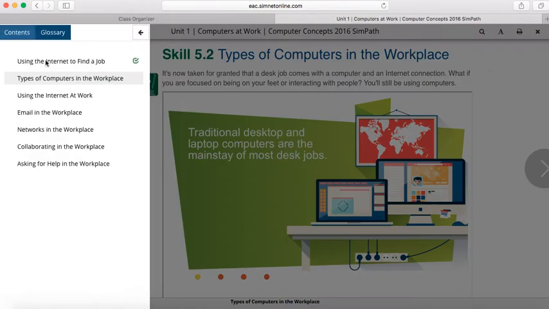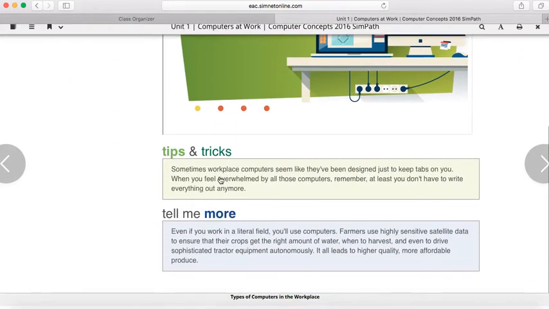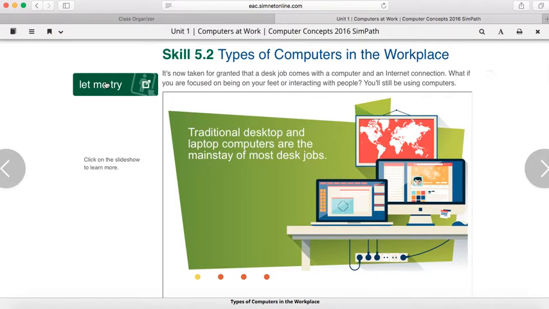You can look at your progression by clicking on the lines there in the upper left hand corner and it'll show you all the items that you're needing to complete and shows you which ones you've completed. So again, you would read through the text, click on Let Me Try, and you're able to try out that particular assignment or question.